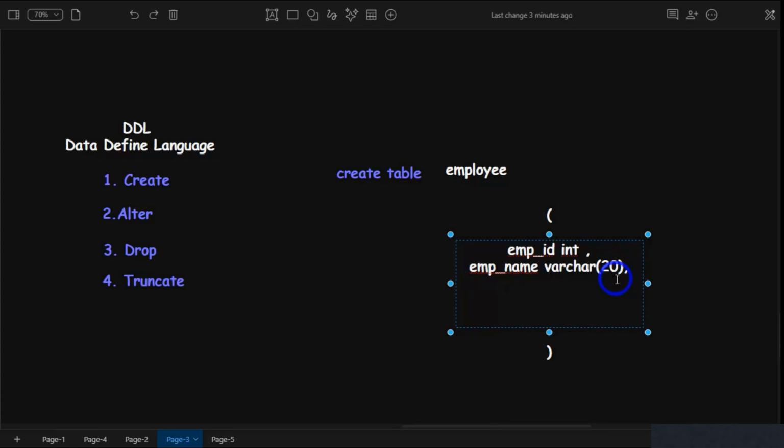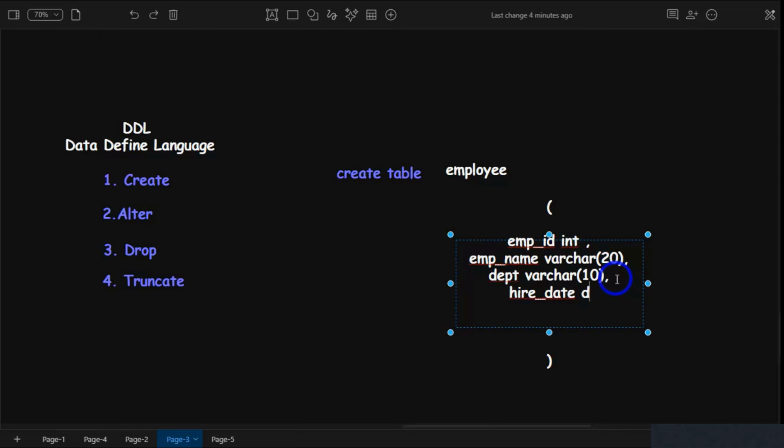After that, we have something like the department. The same, we can make it VARCHAR, or we can make it CHAR if it is an abbreviation of two letters or characters. And after that, we have hire date. For hire date, the data type is going to be DATE.